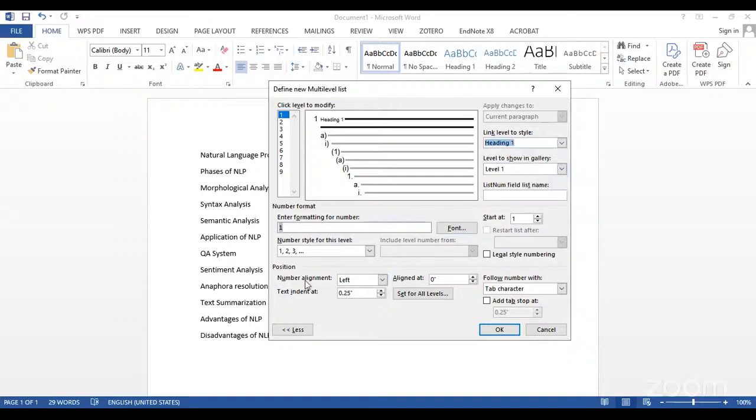After that, the number alignment you can choose as left, centered or right, whatever you want. Aligned at, I have put 0 here, and you can change it according to your thesis or report. After that, the text indent is 0.25, and you can change it also.